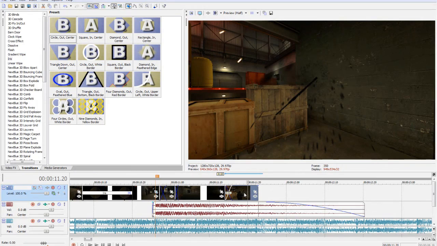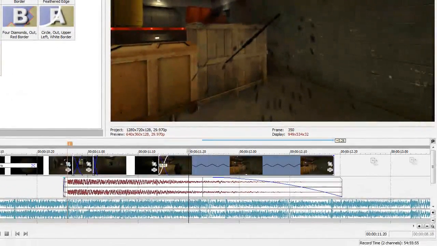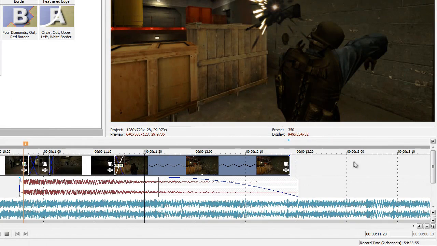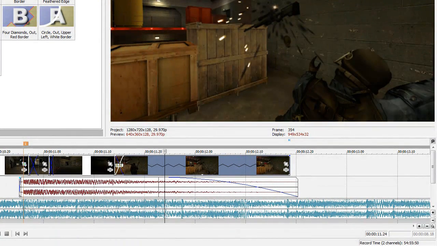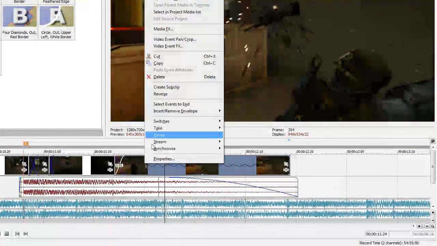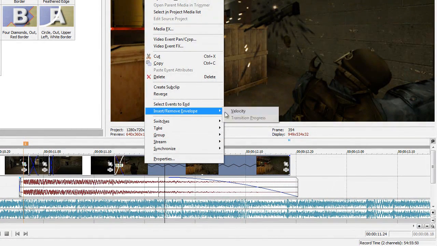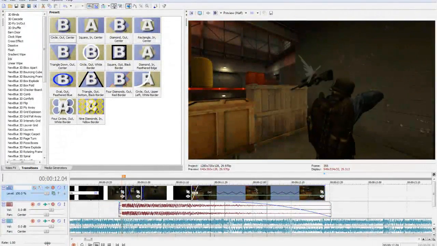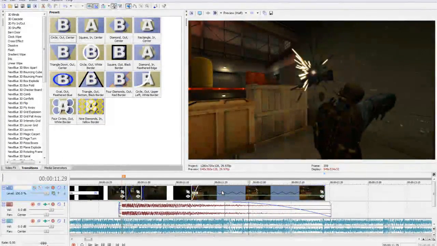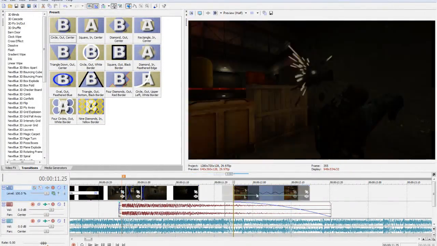So to slow this down, hold Control and drag it out like you did with the audio. Drag it out all the way. And it's still a bit slow, so what we can do is add some velocity to slow it down even more. So right click, insert remove envelope, and click velocity. And then if we drag this down to say 30, it's slower. But we want to split to me already getting shot, so about there, and then drag that back.